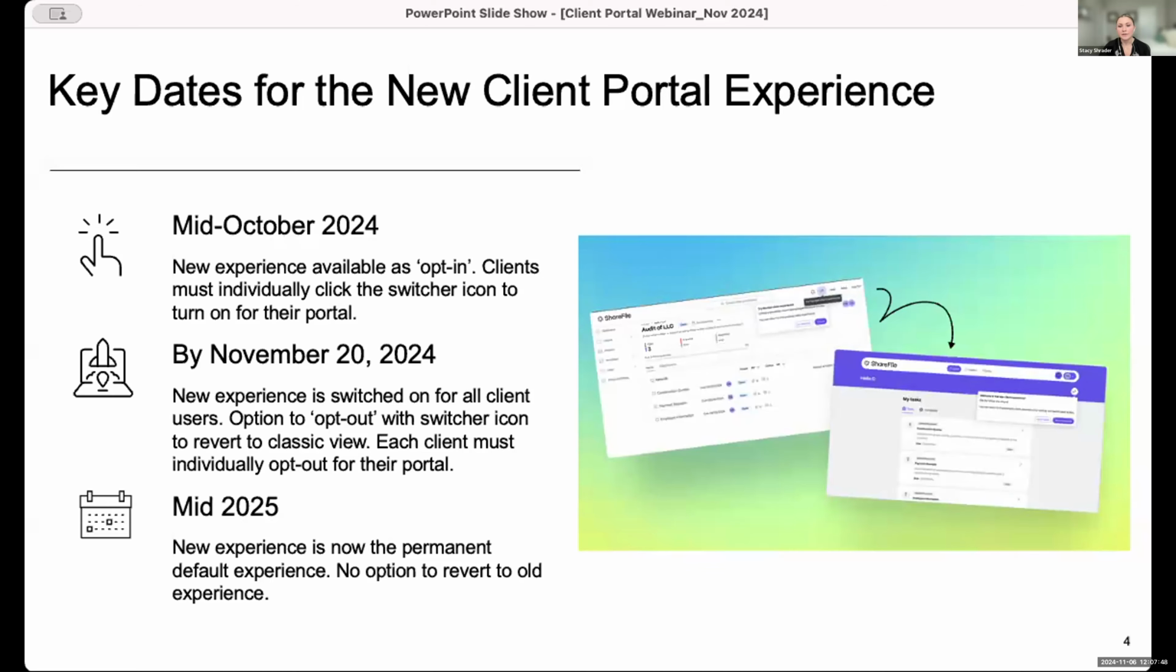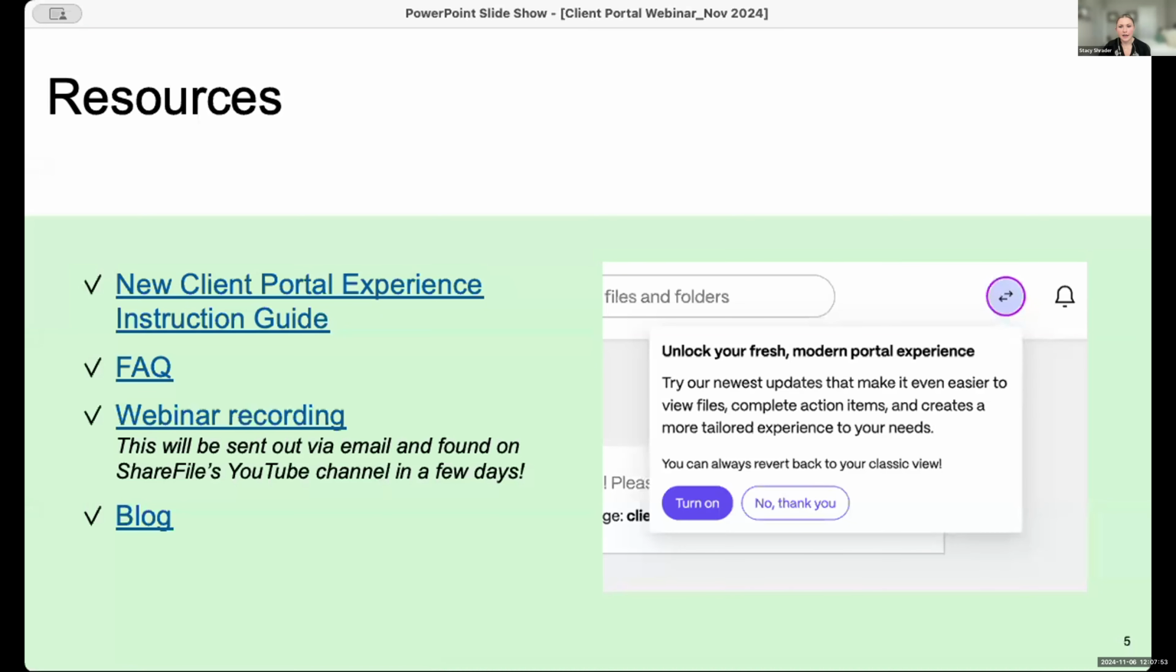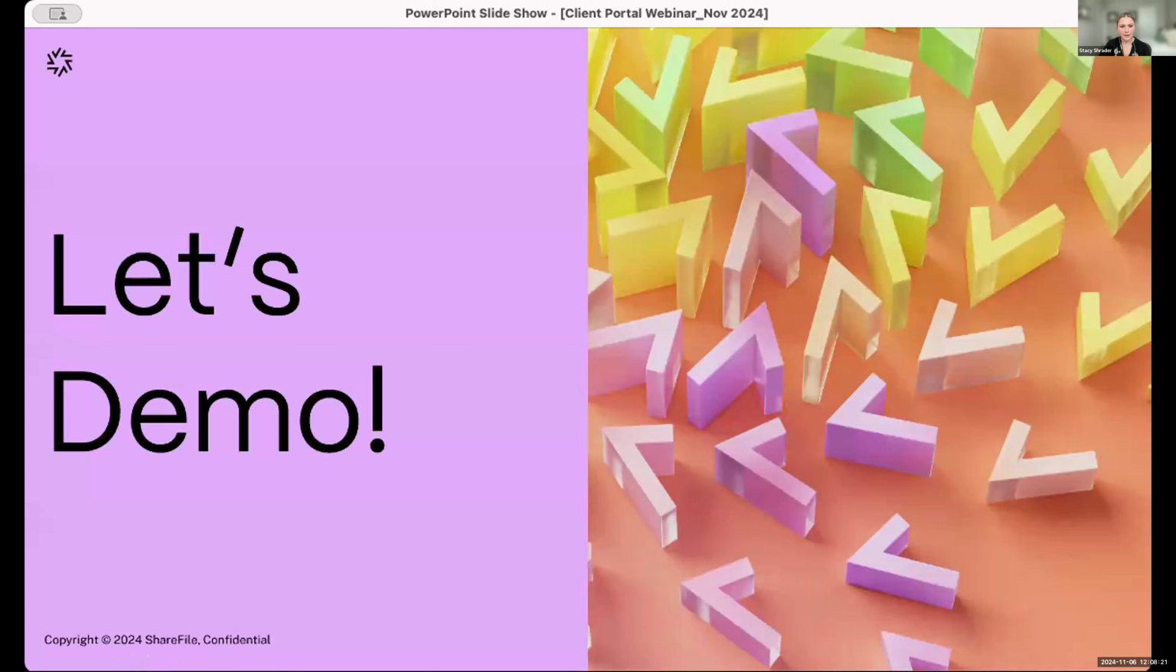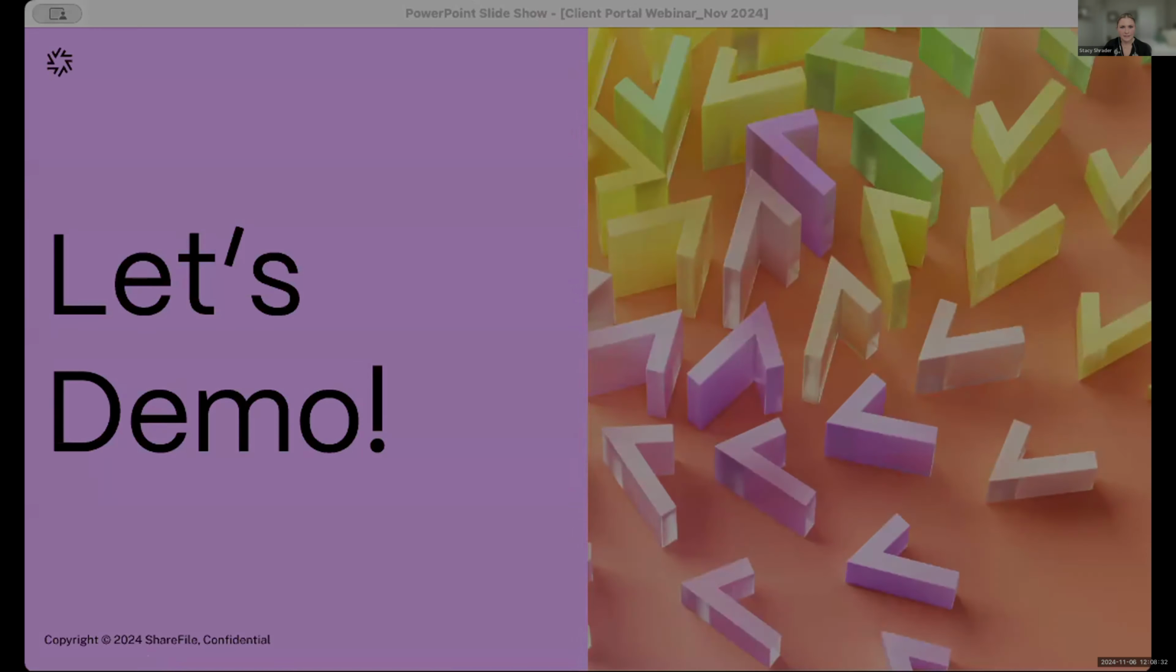If you haven't seen these already, we do have some great resources to help ease that transition. That includes an instruction guide, an FAQ that's super detailed that we're updating week by week, and a blog as well. But we are at the time where y'all have probably been waiting to go through the client portal experience so you can start to visualize and follow along. So I will kick it over to Vanessa.